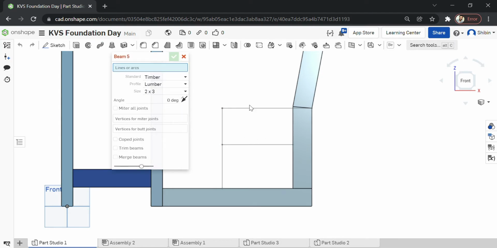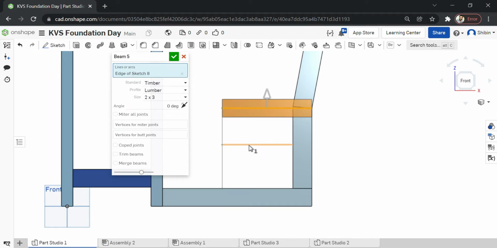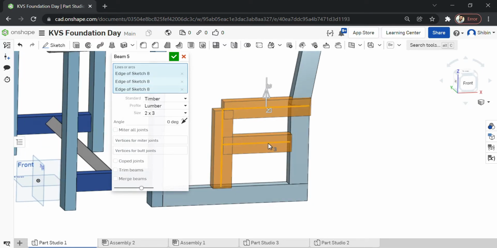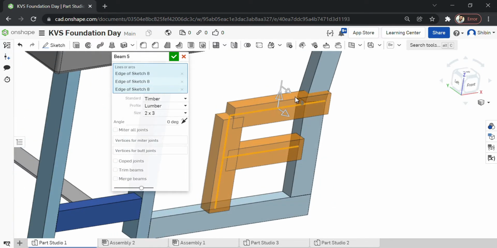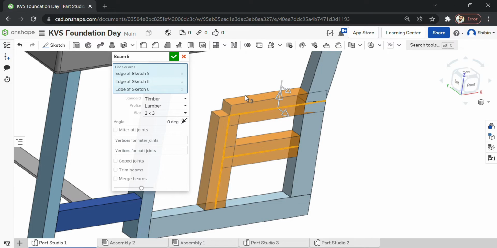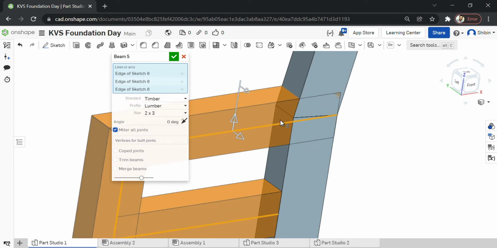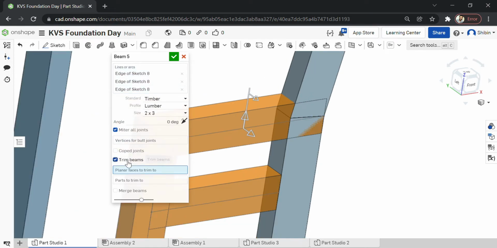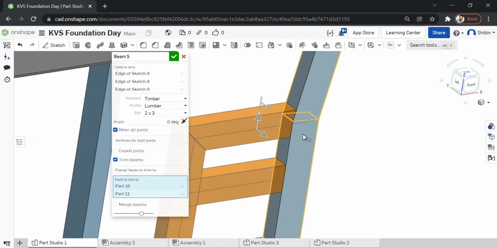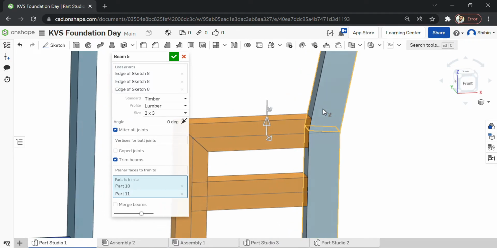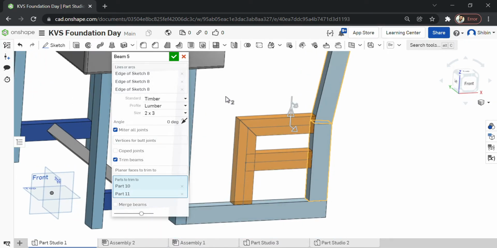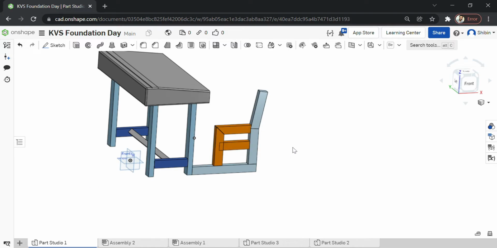Now place the beam on these lines as well. Place it here and here. Now just drag it inside. Right, go for a miter joint. Although I think I should have gone for a butt joint right there. That's okay. Now I'm going to trim these parts. See, so just go for trim and go for parts to trim and select this part and this part. See, and just click on the green tick.